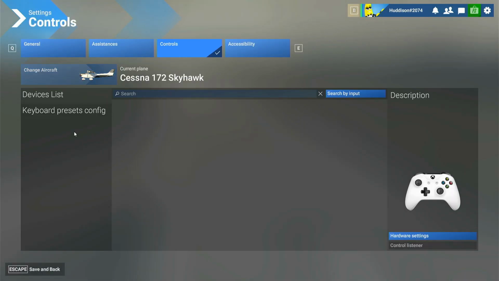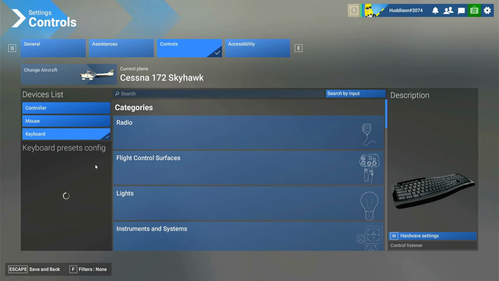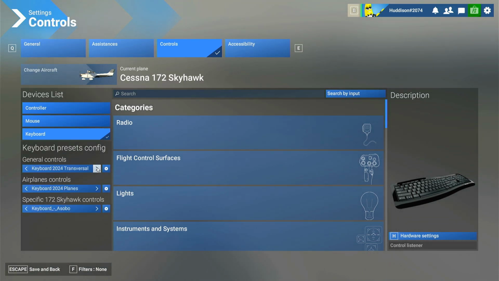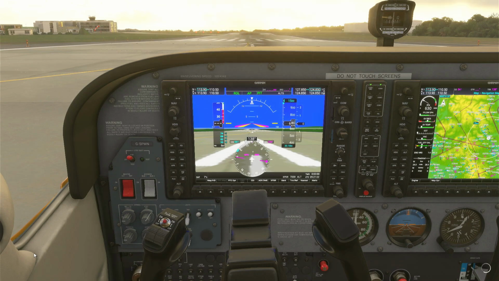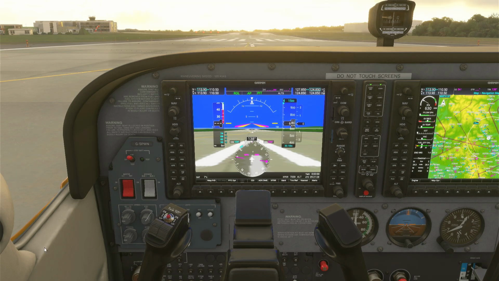Go to controls, under keyboard. Change that to 2020 transversal and 2020 planes. And a good number of the buttons will work by default. So there you go. Autopilot on and off. As I showed you before, heading. So moving the heading bug, I can see the heading bug moving. Altitude, I can change that. And a couple of other buttons work.